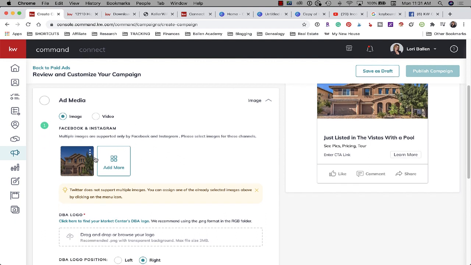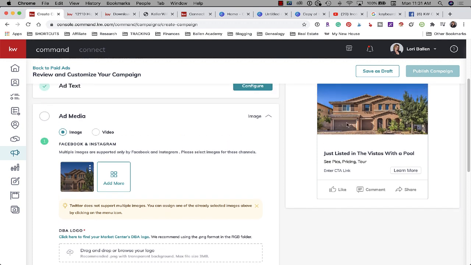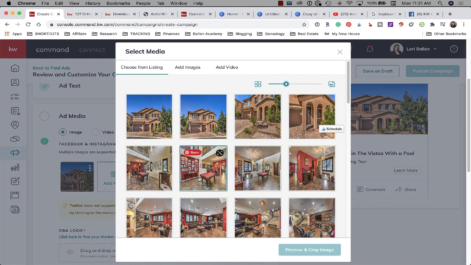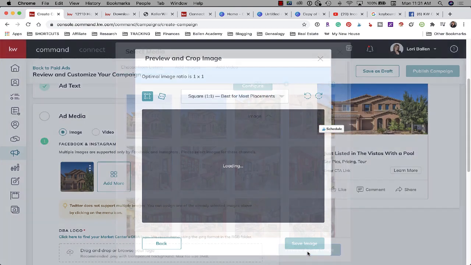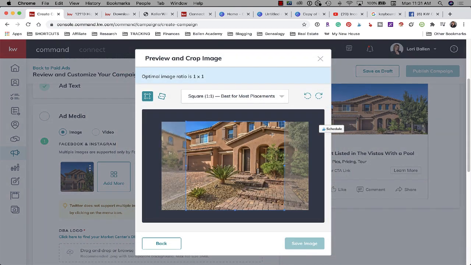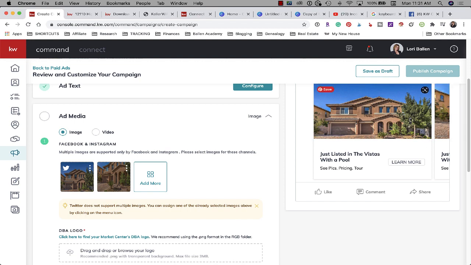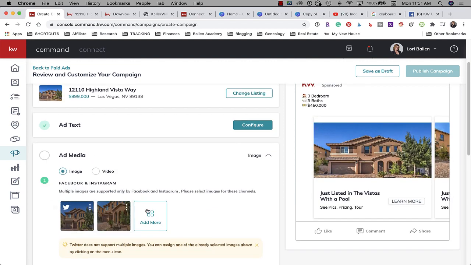Okay, now, Twitter does not support multiple images. This is another reason why I like to kind of separate those ads. But if you wanted to run multiple images, you can click add more. And you can select the other images that you want to add to this listing one by one. On Facebook, I'm going to run them wide. On Instagram, I'm going to run them square. Okay. So there's an example of what you can do there.